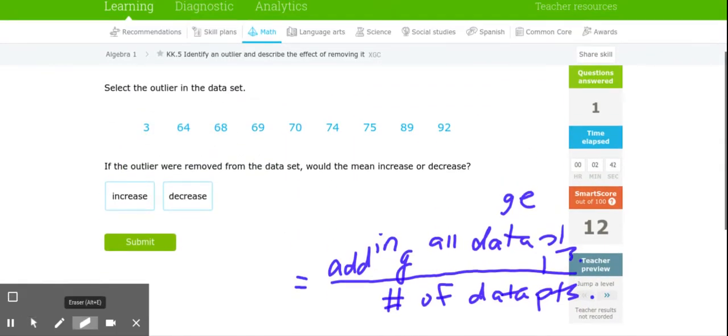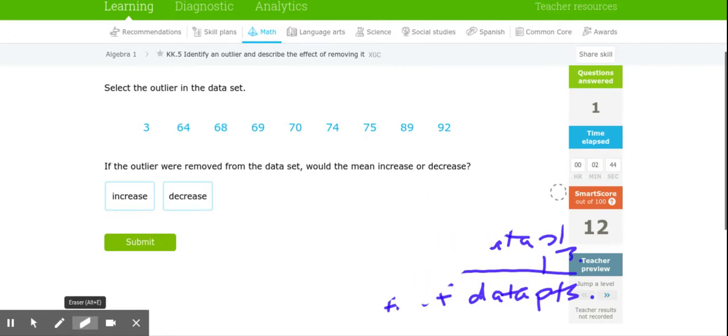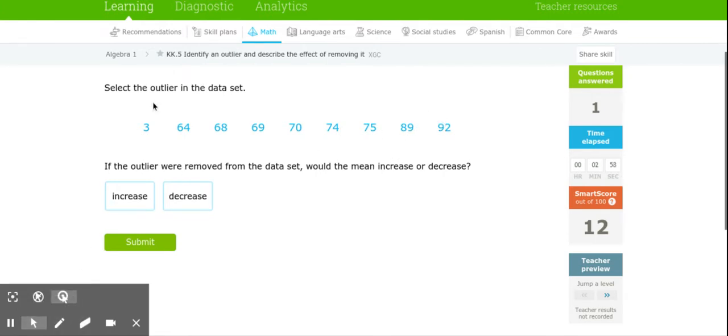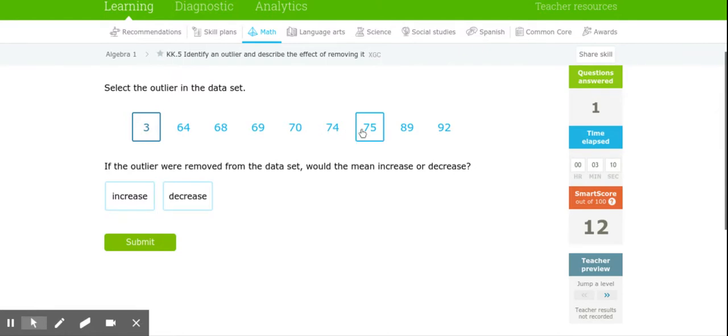All right, so let's do that again. So in this case here, just erase this so it's not in our way. In this case here, we have 3 and then a bunch of stuff in the 60s, 70s, and then 80s, and one thing in the 90s. So I would say that 3 is the outlier here. And if we remove the 3 when we're finding the average, that 3 would pull the average way down. So if we got rid of it, then the mean would be closer to the rest of this data, so that would make the mean increase. So in this case, we took out an outlier that's a lot lower than the rest of the data, so the mean is going to increase now.